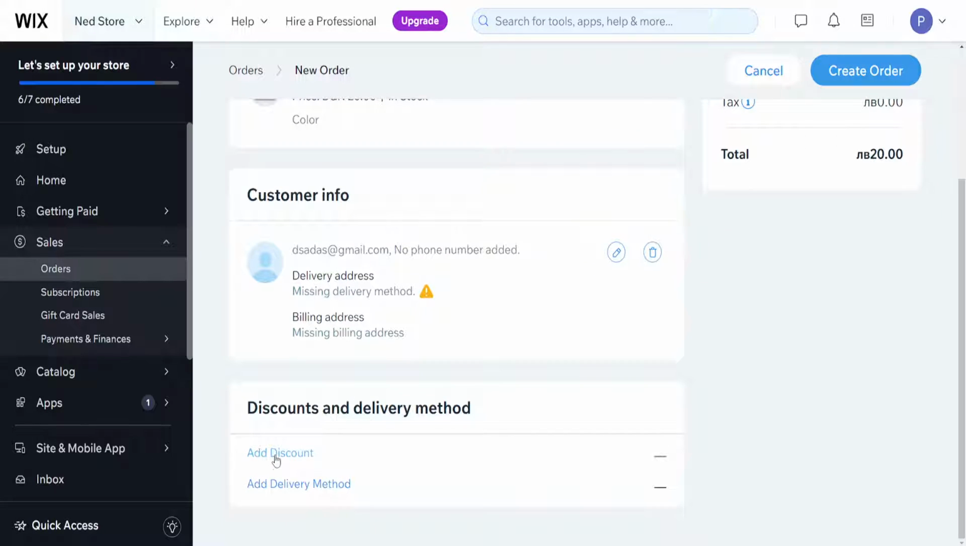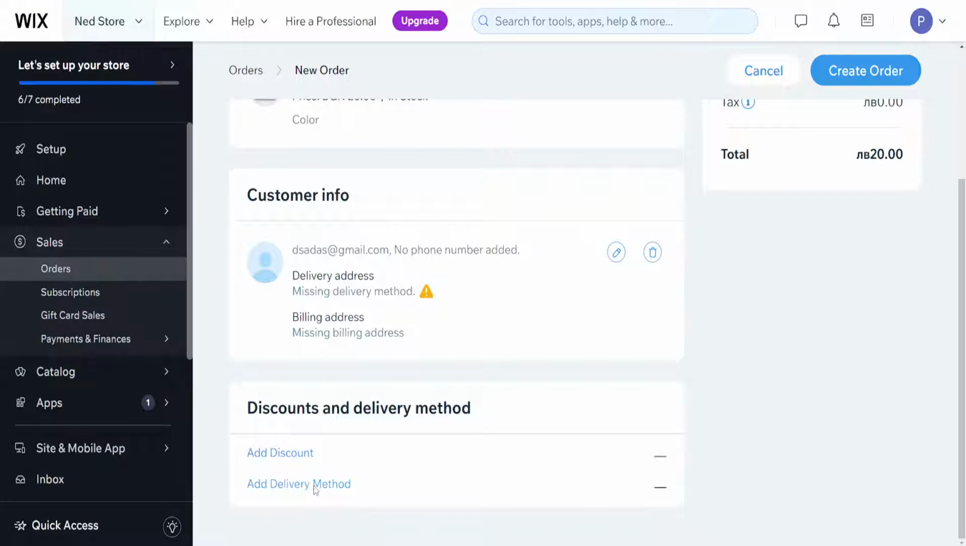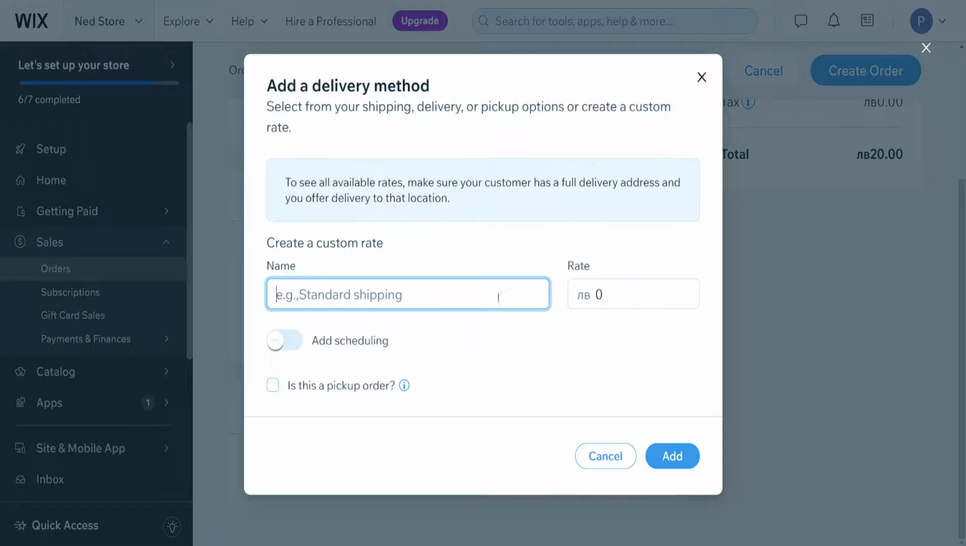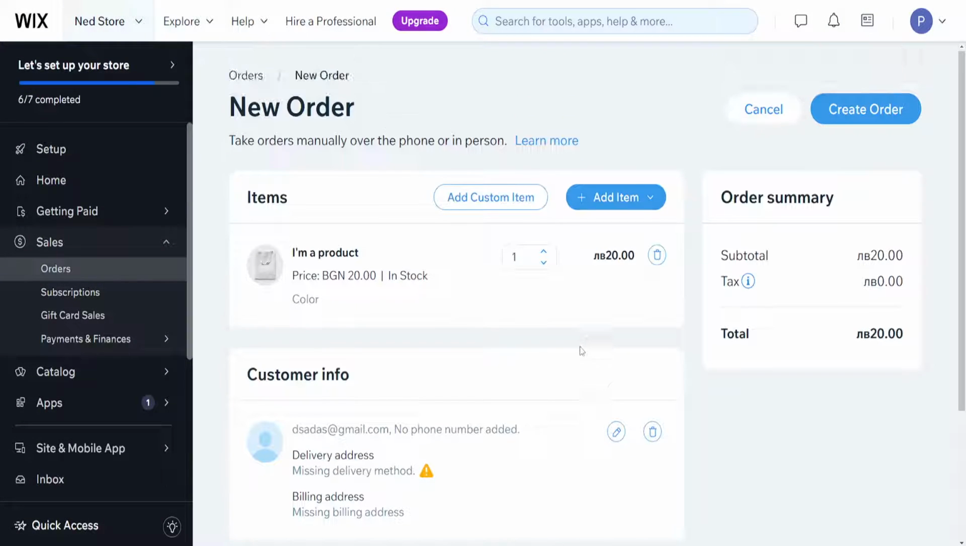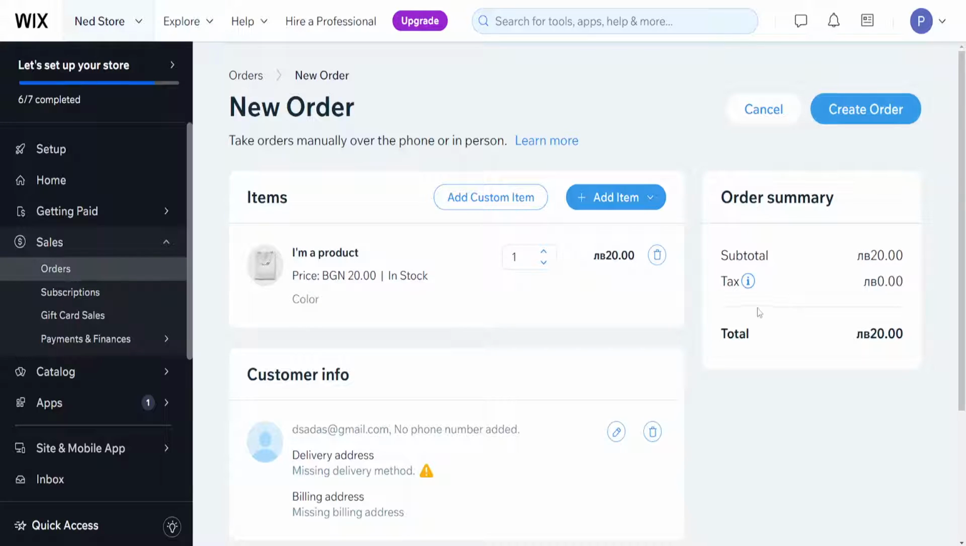Now we can also add a discount here if we want to discount it, and we can also add a delivery method. So for example, standard shipping, we can let them pick this up, and that's how you do it. After you have typed out this information here, you will click on create order, and this will create an order for your Wix products.